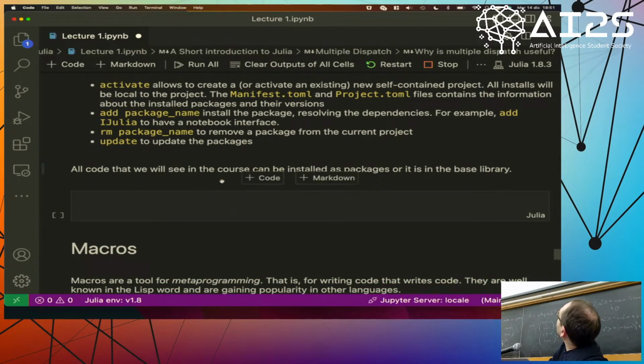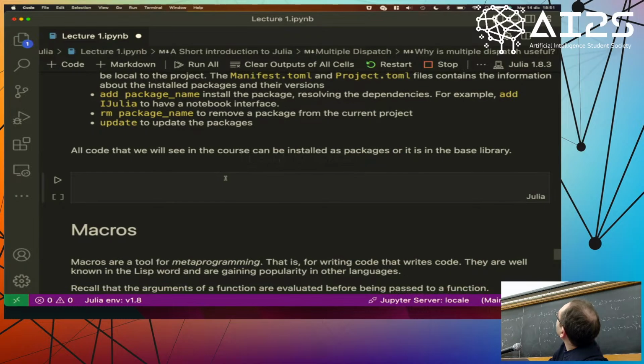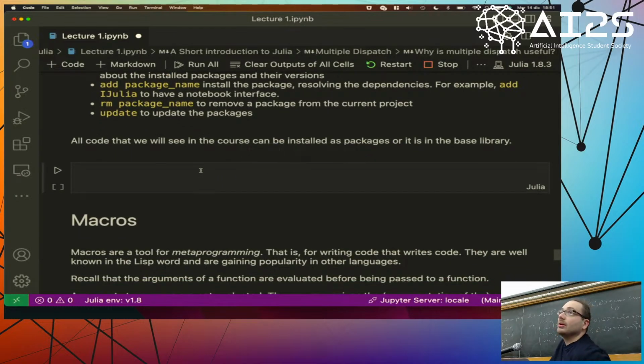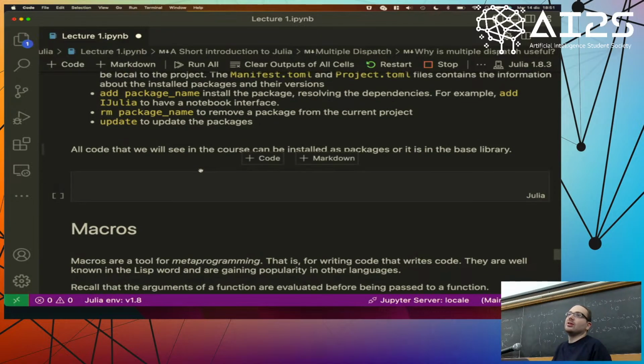In this case, at least in this lecture, everything can be installed. Everything is part of the standard library. Next lecture, we will see something outside of the standard library.